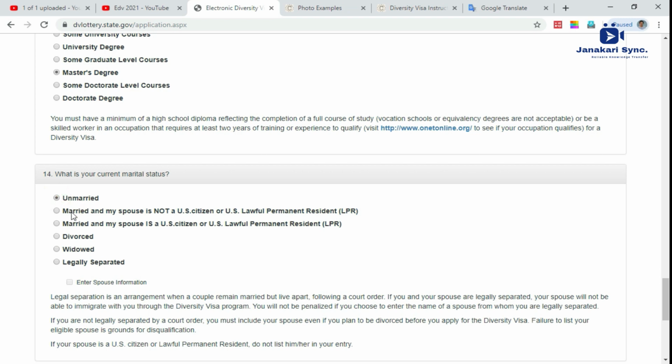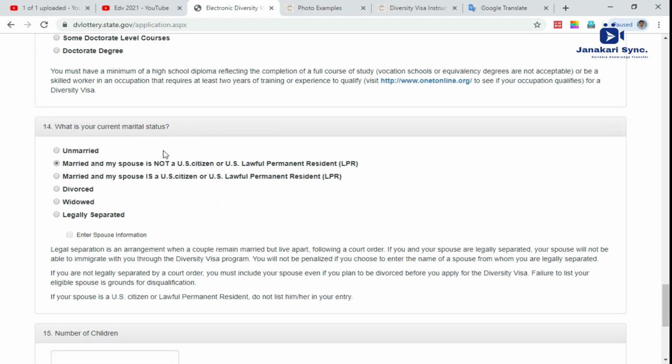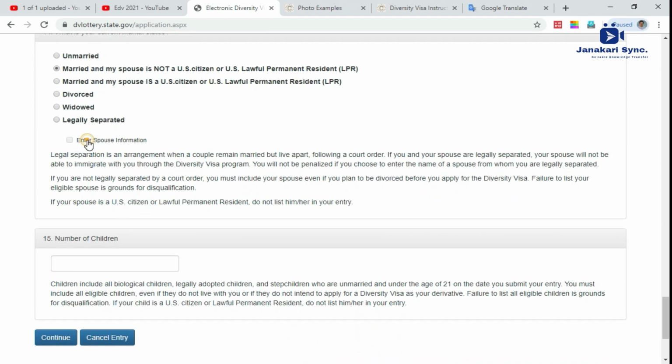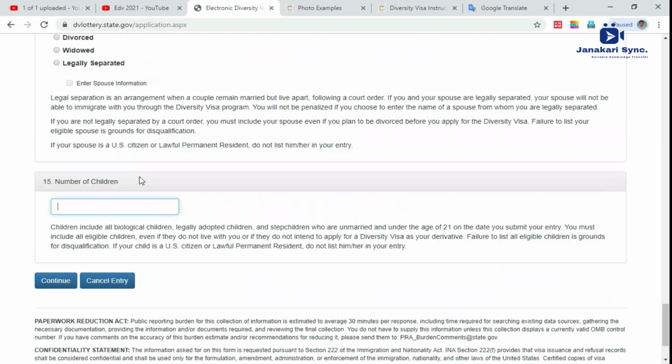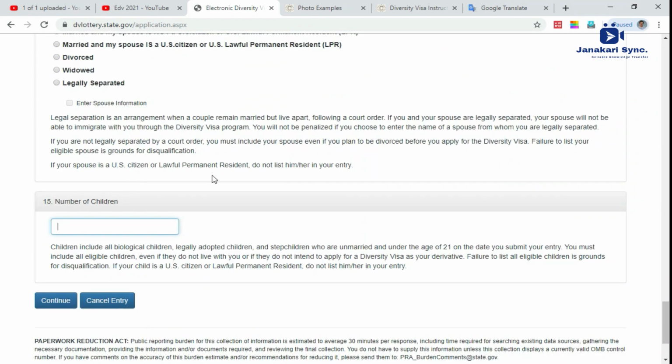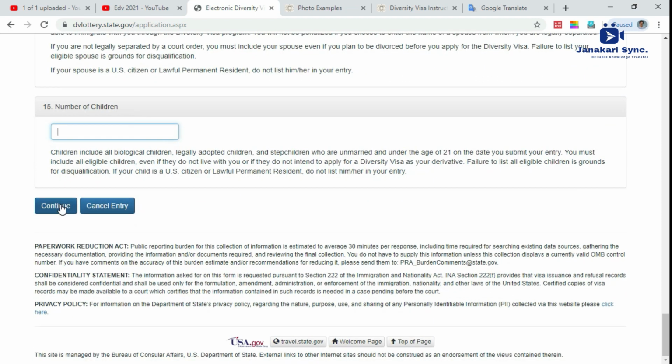Then for your marital status, if you are unmarried, just click unmarried here. If you are married and your spouse is not a US citizen or US lawful permanent resident (LPR), just choose here. Then you have to enter your spouse's details here. If you have children, you have to type your children's details here. Then just continue here.